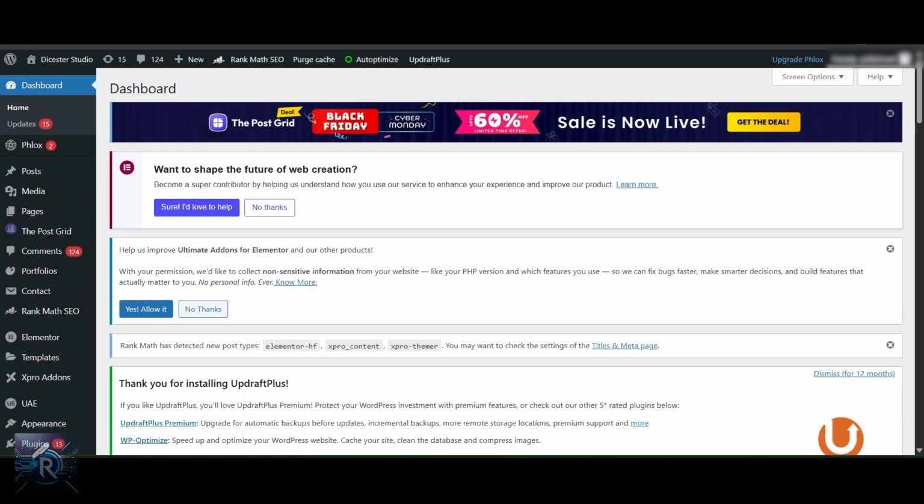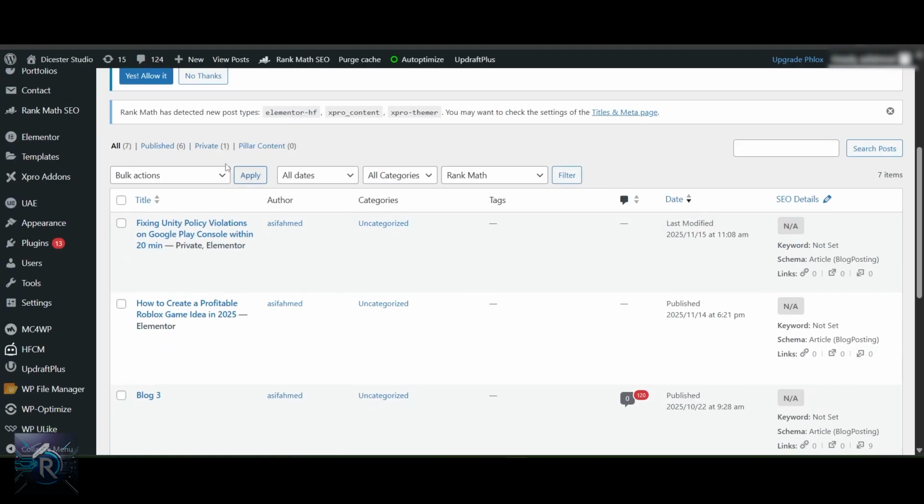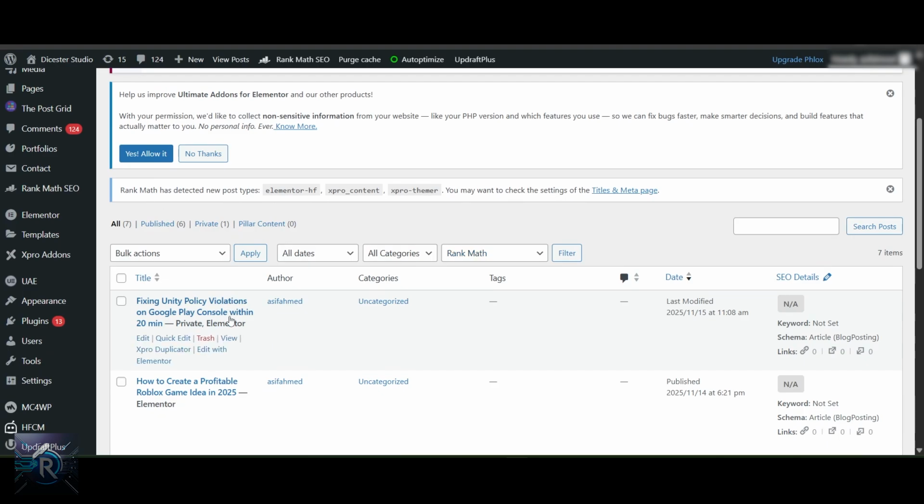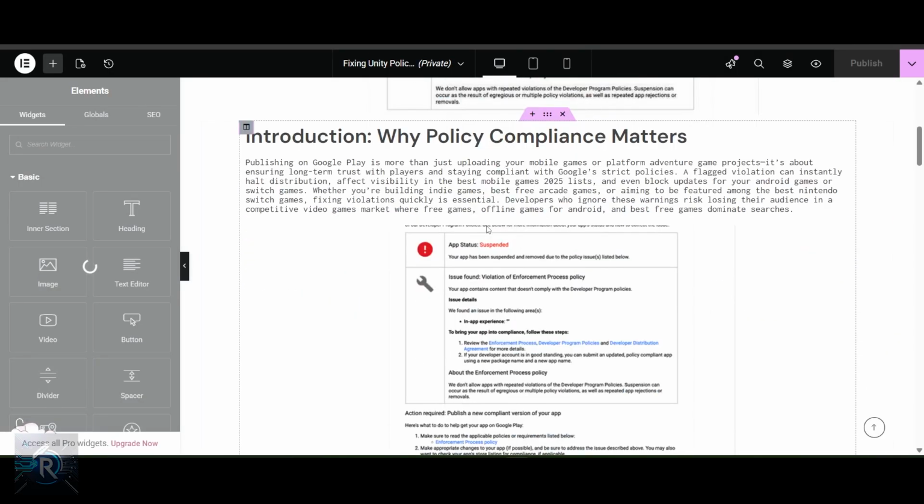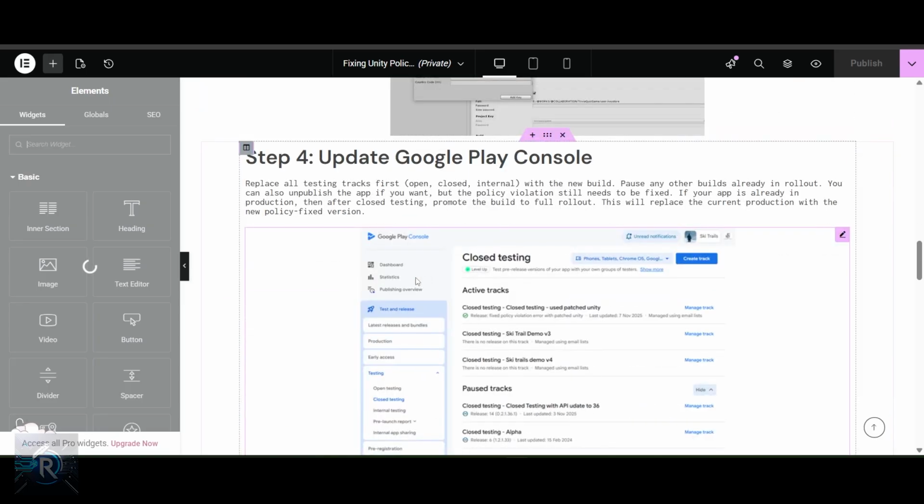First, come to the WordPress dashboard. Then we are going to create a page. Currently, I am going to create a post for the tutorial, so you can just create any page or post. Do not worry about that. After creating the post, you can click edit with Elementor. After coming to the editing page, we are going to create a list.